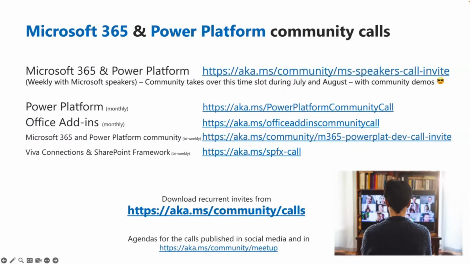On this one, the Microsoft 365 and Power Platform call, during the summer months we're going to be doing this all in the community with community-based demos. So the summer bonanza's here. And of course, join all these other calls. You can find links to join those calls or add them to your calendar there, and those work across time zones.